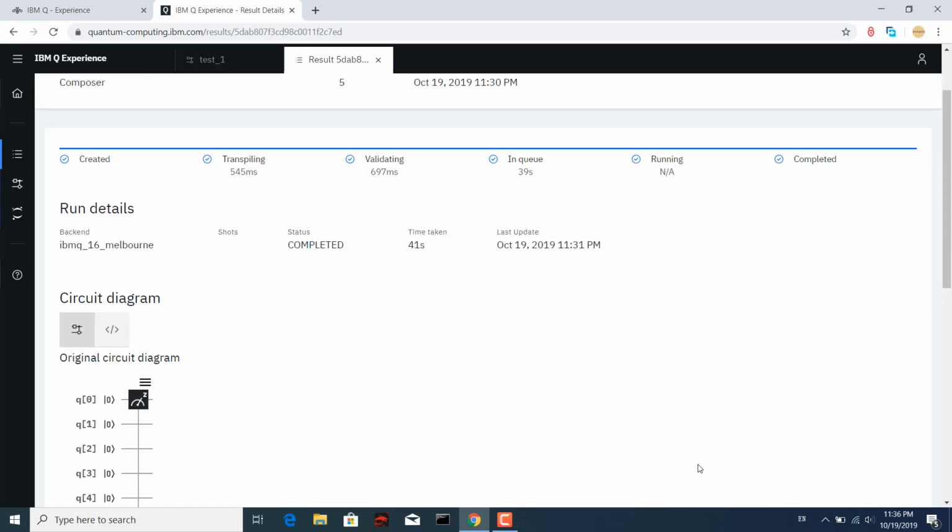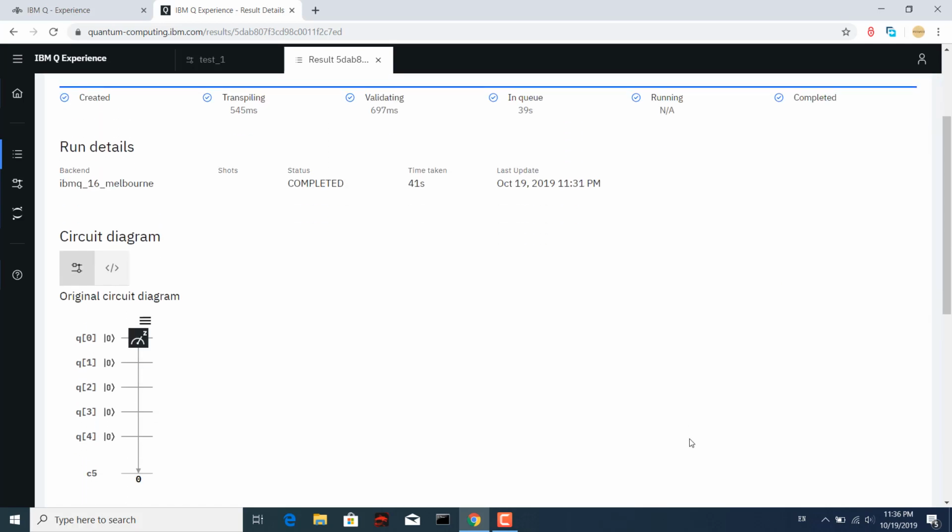Okay, so in this video I have shown you how to use and how to do an experiment on this simple IBM Q platform, and in the next video we will actually add some gates on the circuit and then see what the result is.